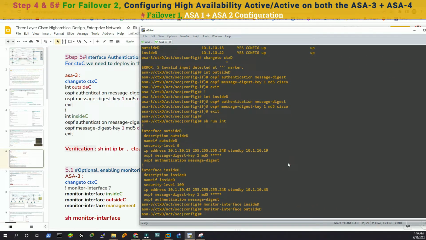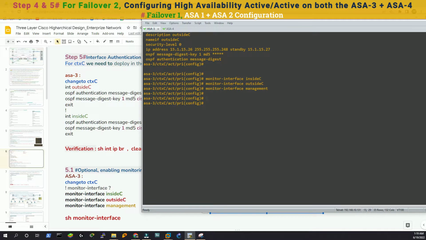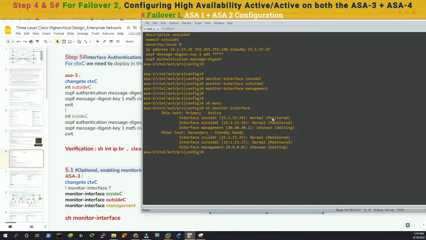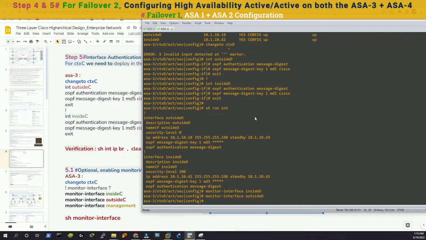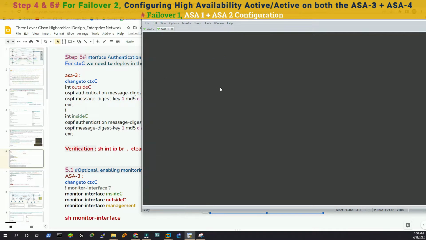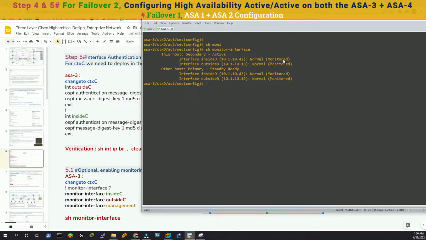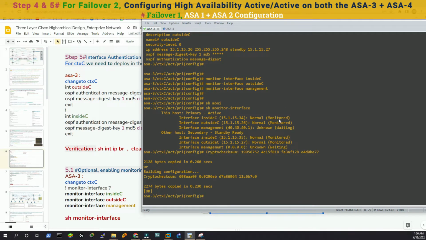So far we remember, if everything goes well, then all the monitor interfaces should be in monitored status. Let's verify that. I'm in the primary unit ASA3 inside the context C. I will say show monitor interface. It is monitored, if you noticed here, and management interface will be waiting because we have not configured in the other ASA for the monitor interface. Let's go to the ASA4. Monitored. Everything is perfect.